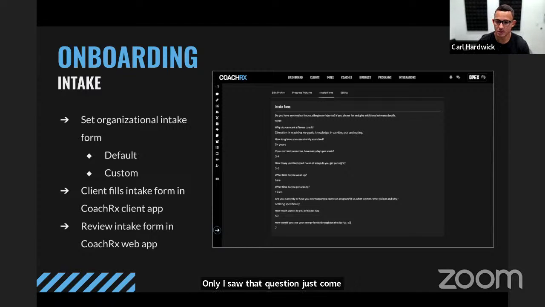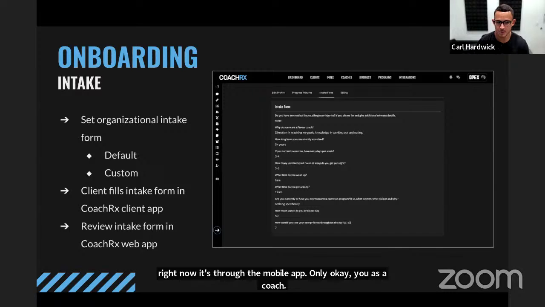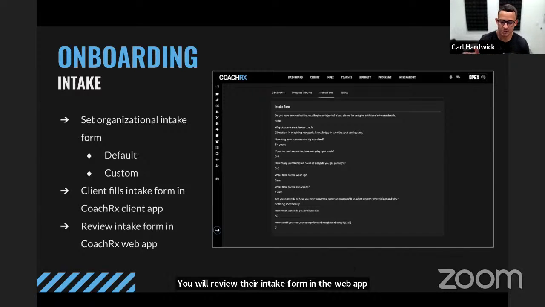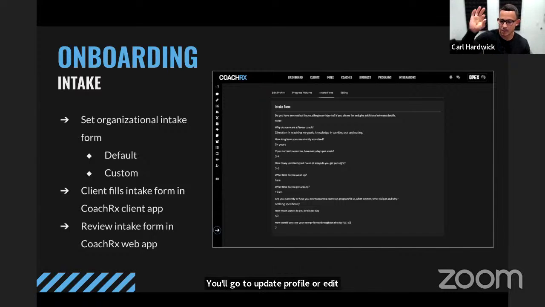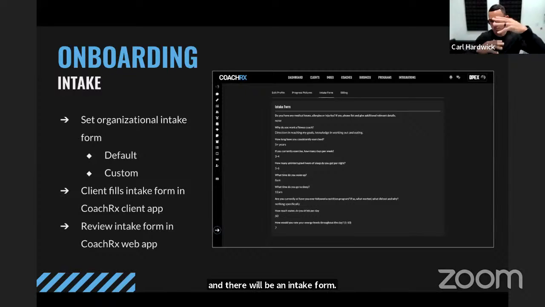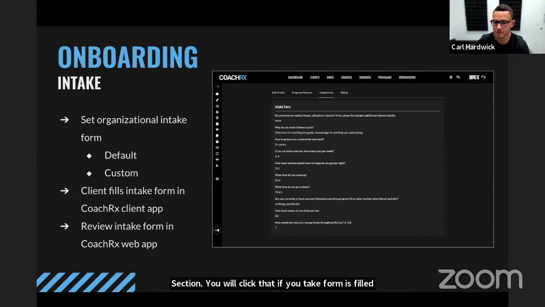Okay. In the future, it will be accessible on a PC or a Mac, but right now it's through the mobile app only. Okay. You as the coach, you will review their intake form in the web app. So you'll go to their profile, you'll go to update profile or edit profile to the left, and there will be an intake form section. You will click that. If the intake form is filled out, you can pull it up and review that intake form.